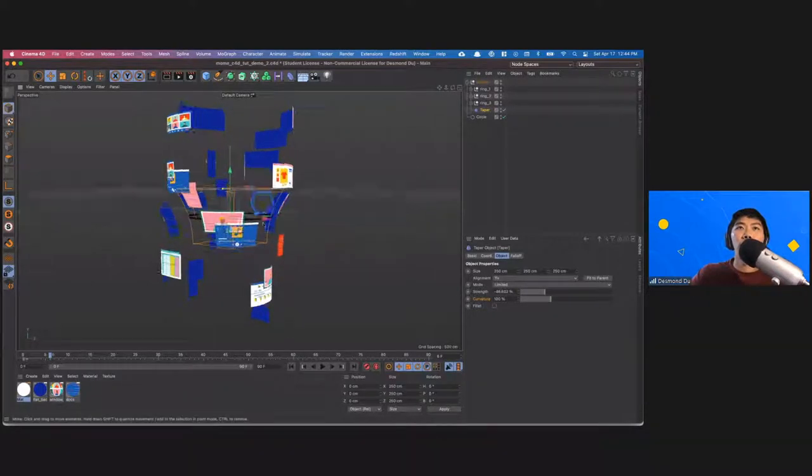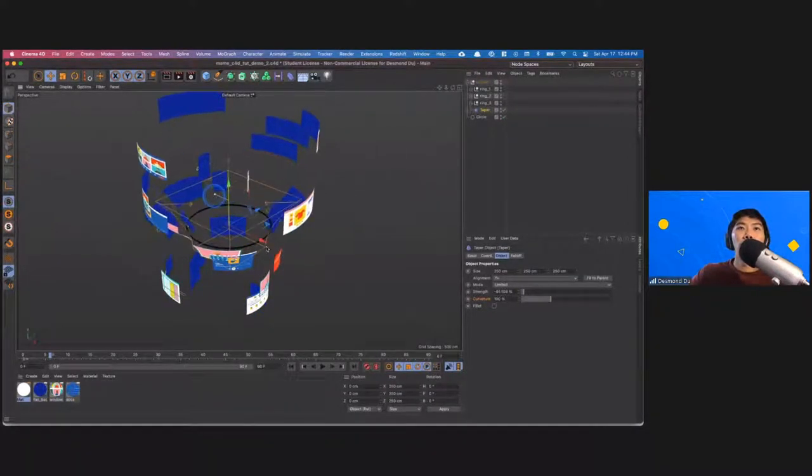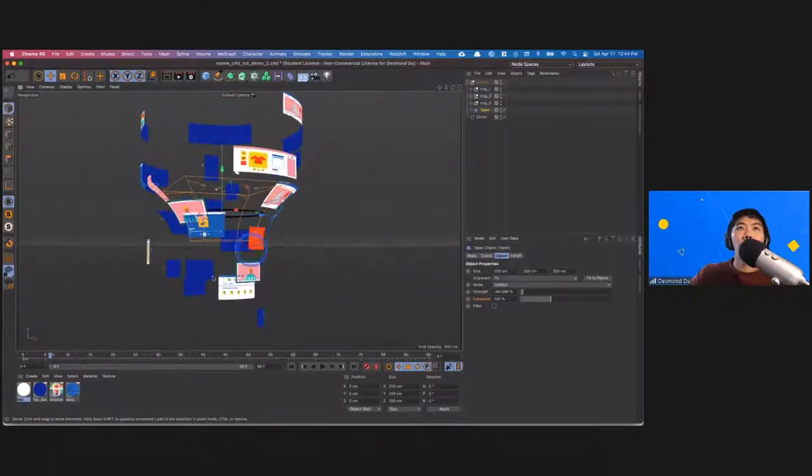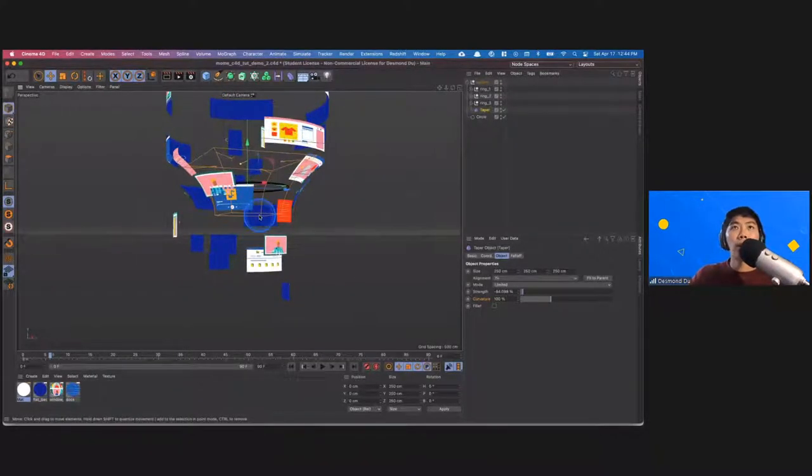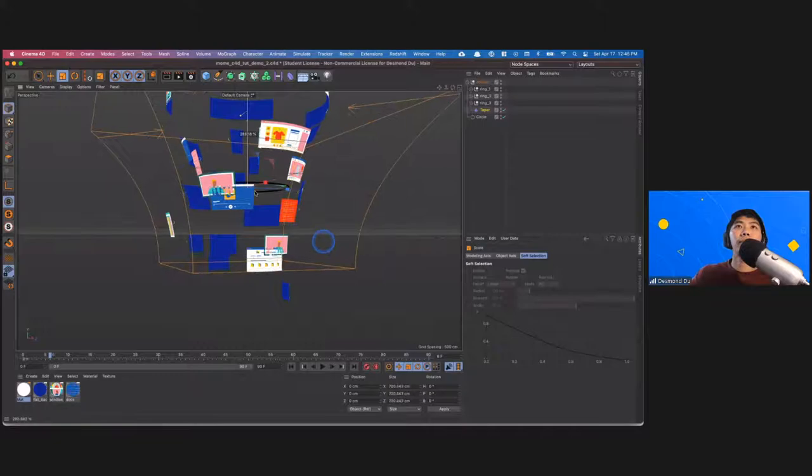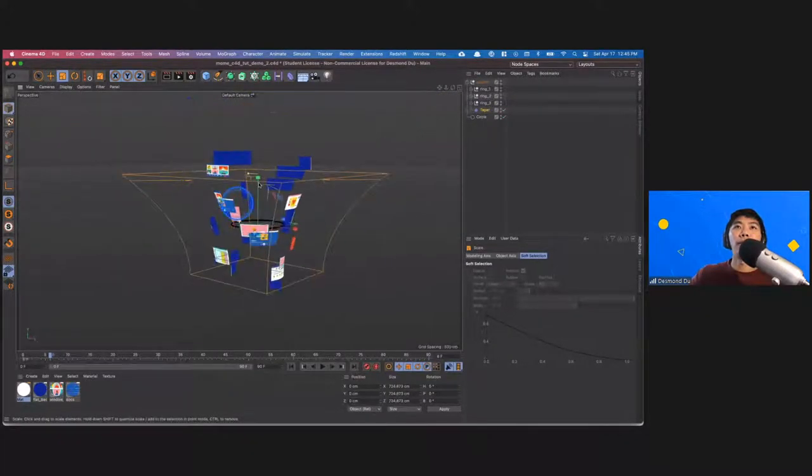I can grab this handle over here, but you notice that it's not affecting the ones at the bottom. I can just press T. Yes, T is the scale. And I can scale my deformers like that. Make it bigger to affect everything.